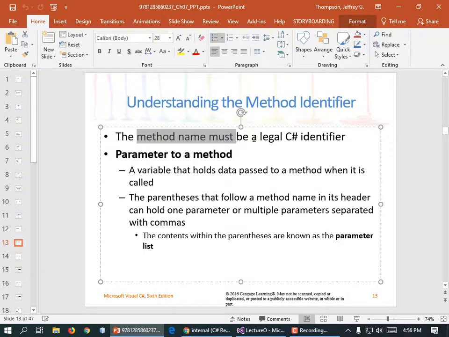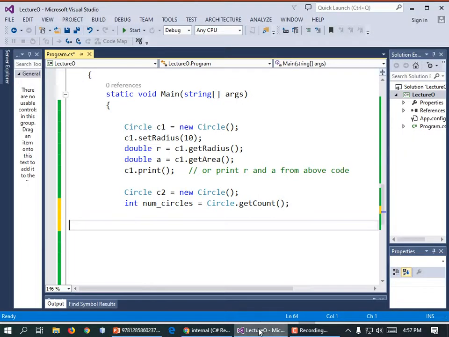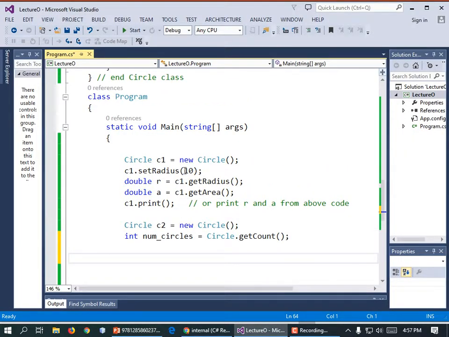So a method name has to be a legal identifier, meaning it can't start with a number and it can't have any spaces in it. You can pass parameters to methods. That's what the last lecture was about. Just like our radius here. If you need to pass data into a method like that, that method better be declared to accept a parameter variable, or just shorter, a parameter.